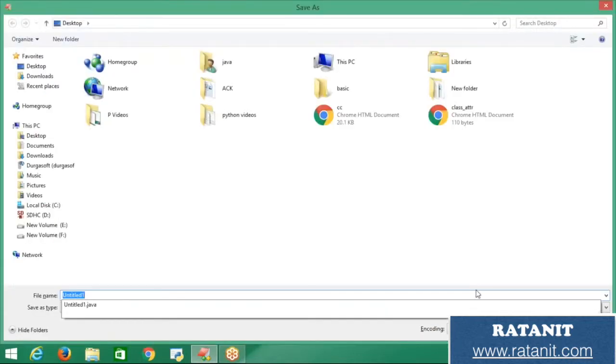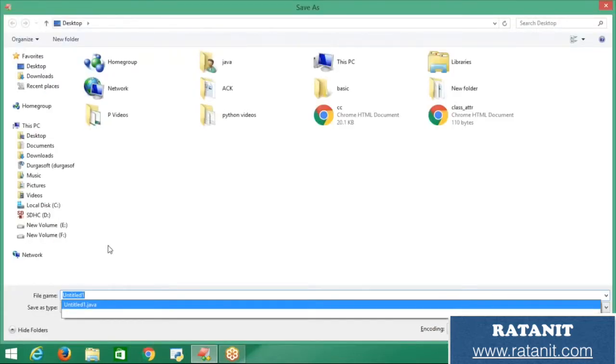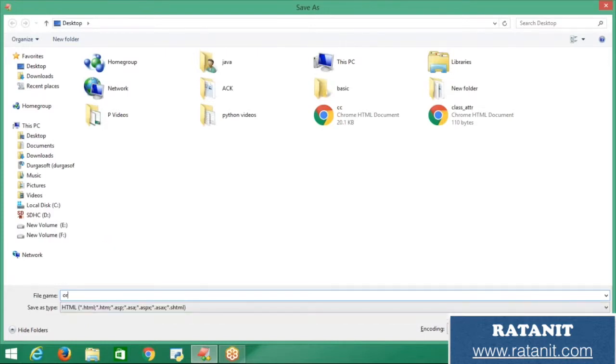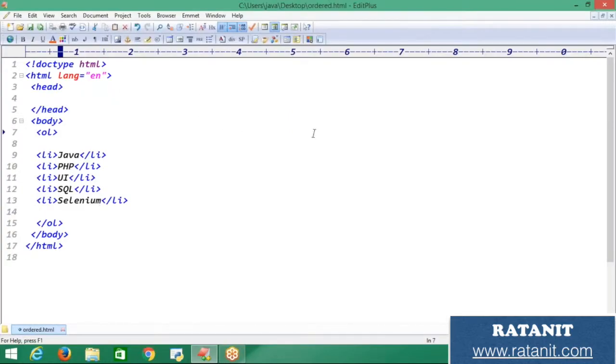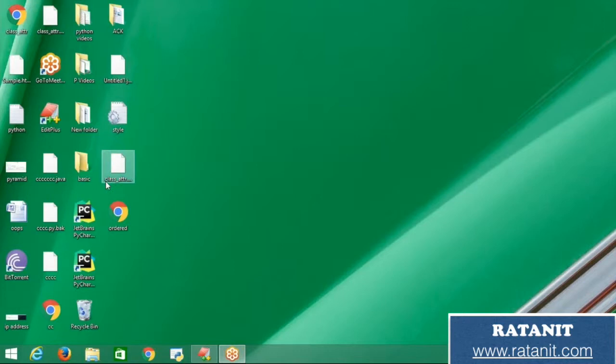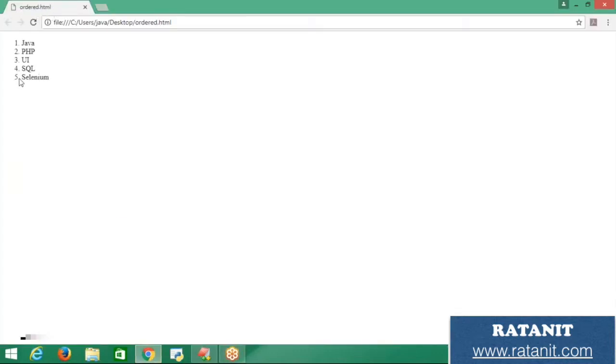And I am going to save my file with the .html extension. Now just save the file and go to that file and run the program here. Now I am going to run this program. See, 1 2 3 4 5, these numbers are my default.